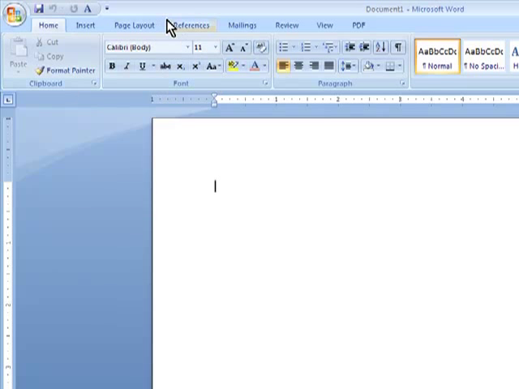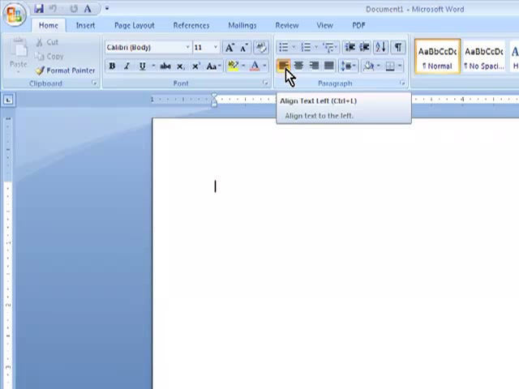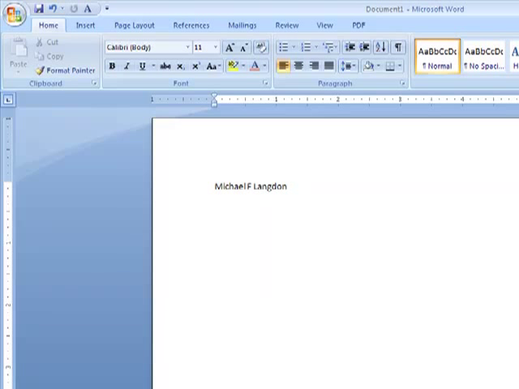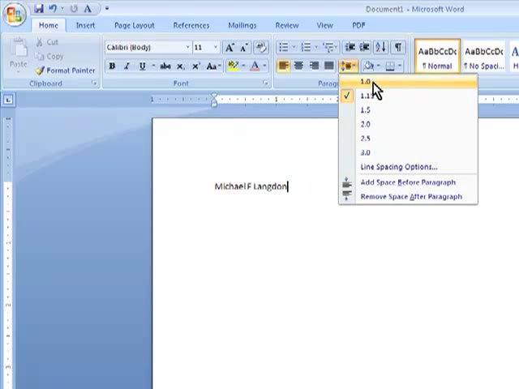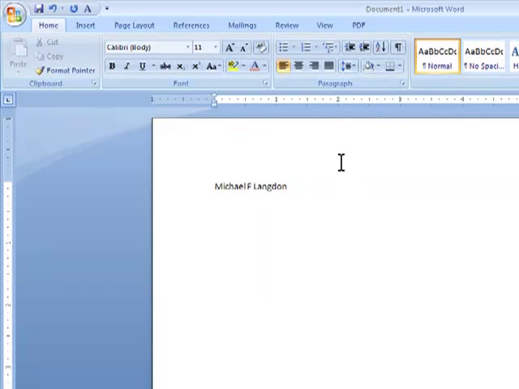Then of course you have your clipboard, and mostly what we're going to be working with today are our font settings and our paragraph settings. Okay, so to begin with, I'm going to type in my name, my address, my phone number, and then my email address. Now, when I type this in, you'll notice that if I hit the Enter key, it actually drops me two line spaces. If I want to change my line spacing, which I do, I want to change it to one. However, if I hit Enter, you'll see that there's still quite a bit of space there.